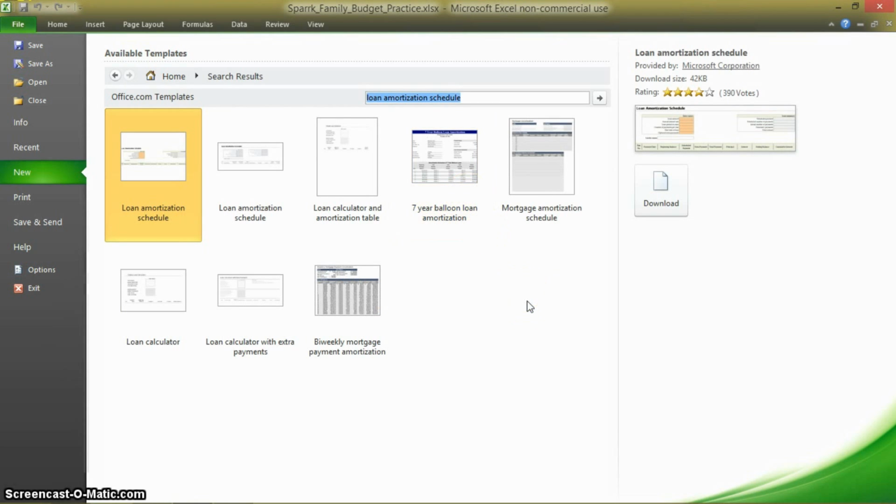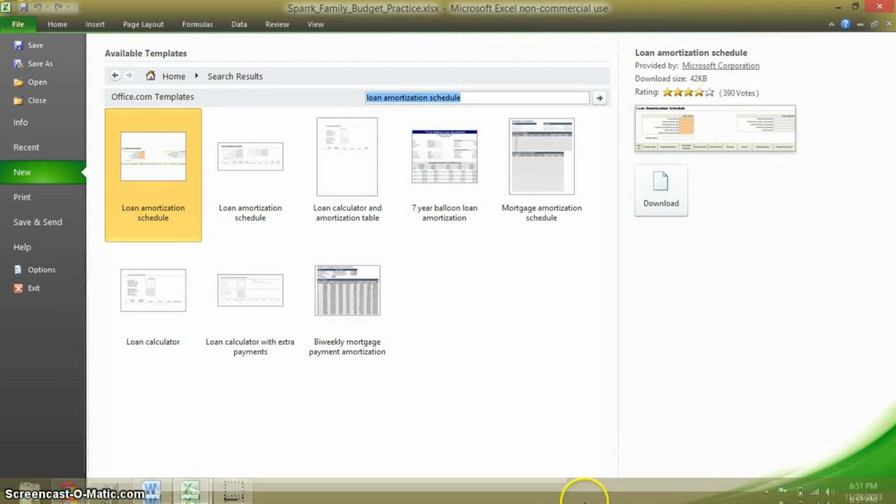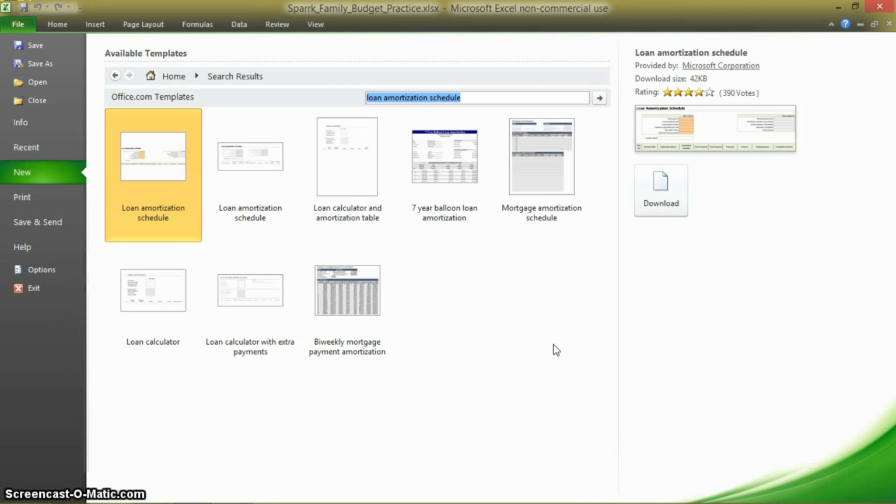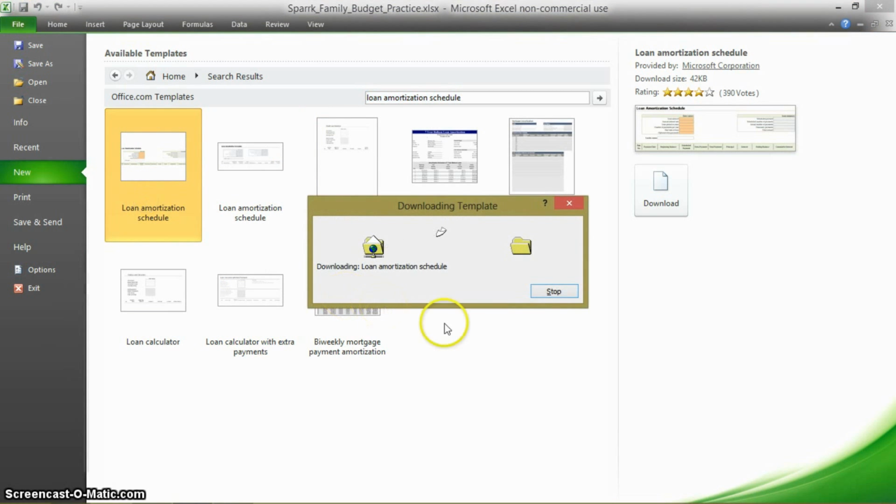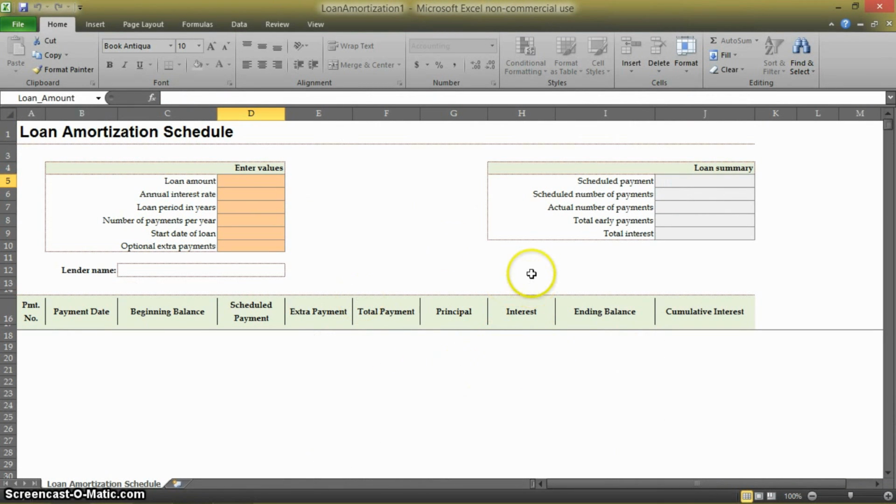Now, I cannot attest for older versions of Microsoft Excel. I do know that the newer versions of Microsoft Excel will also show this. You will most likely need an internet connection to get this. It should be your first option, Loan Amortization Schedule. Double click. It'll download, and then here it is. It's already set up for us. This is a template that Microsoft has made.